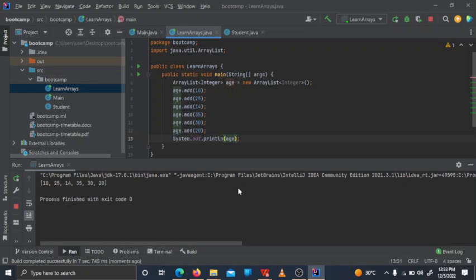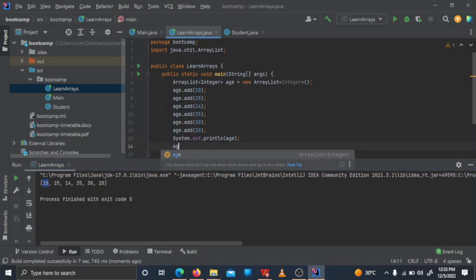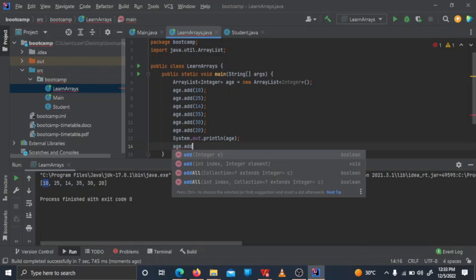Okay, good. So it's printing out the age for me. As you can see, I added in a particular order, and that is the same thing it is doing here, right? It's giving it in that particular order. I kept adding to it. So let me say I add another value to this particular age array.